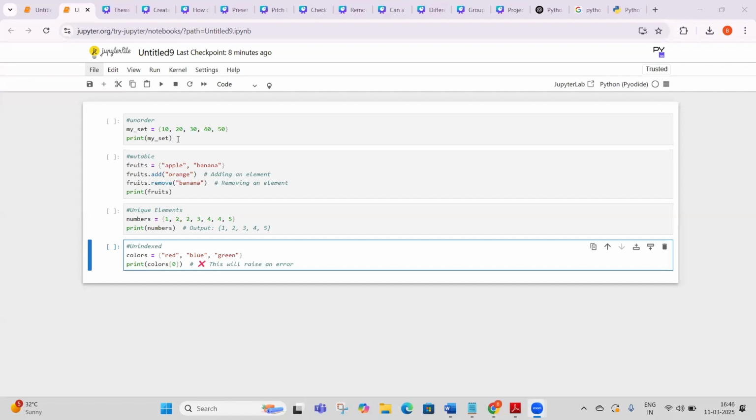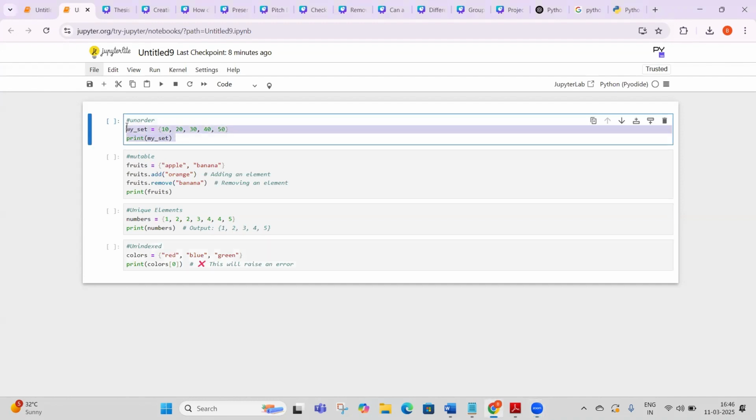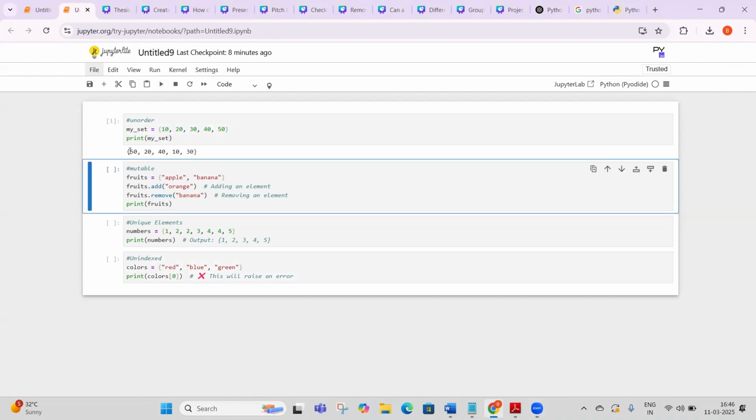So let's see this. This is an unordered example. Here I take values in an ordered manner. Let's execute this. We get an unordered form. Let's run this. See, here we have the unordered result. That means the elements are in unordered form.